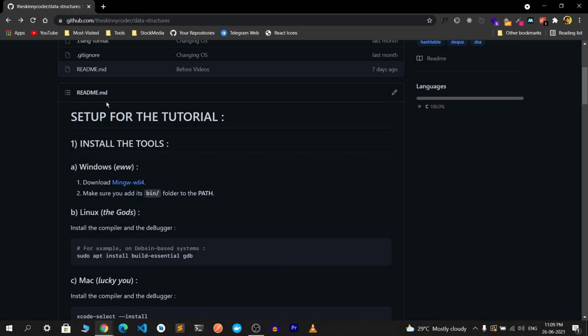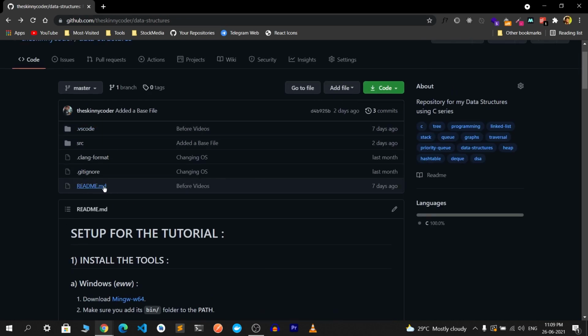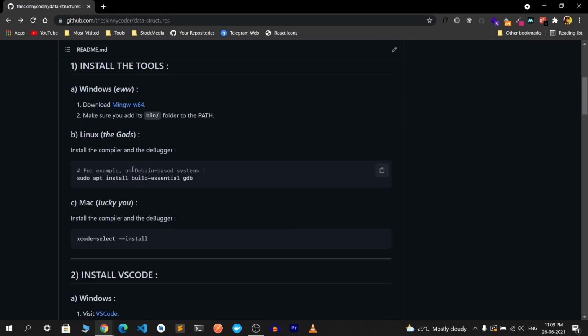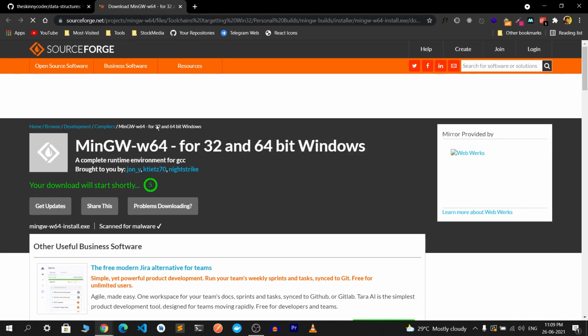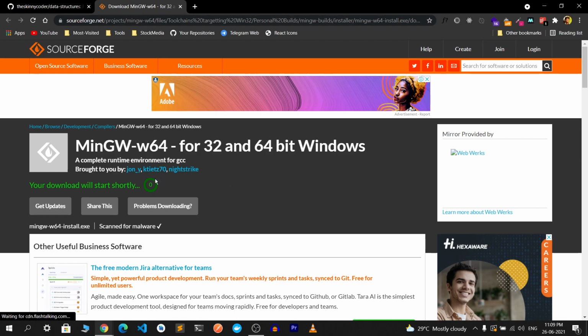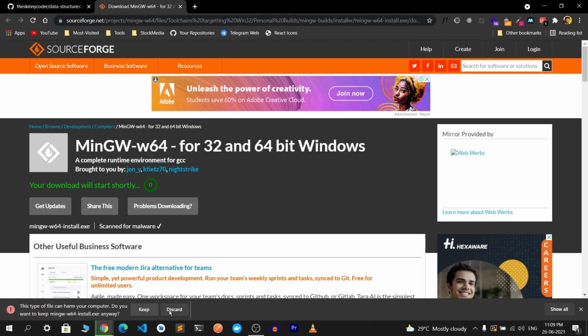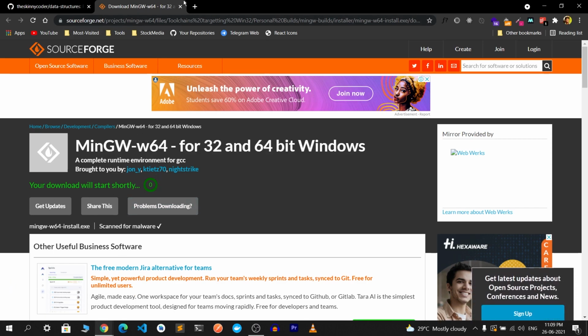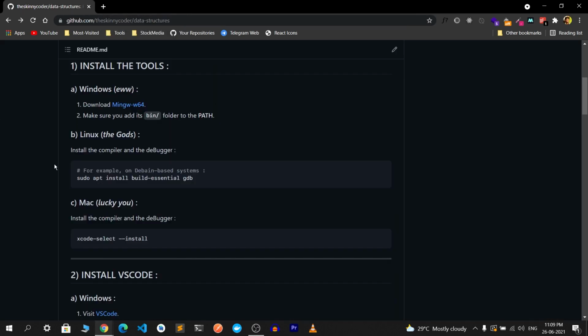Okay, so I'll be coming back to this README file a lot because this is where all the things will be. And you can go over here and you have the direct link to download. I think it goes to sourceforge.net and it downloads the MinGW-w64 version for Windows, and the download should be starting now. I don't think I'll download it because I already have it downloaded.